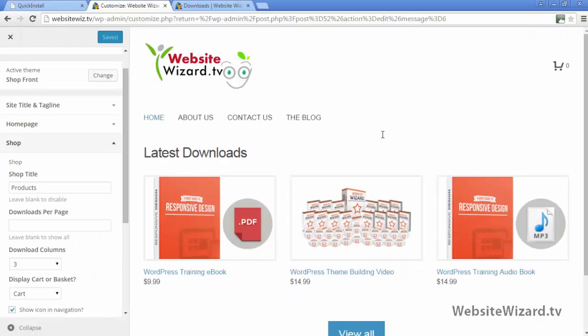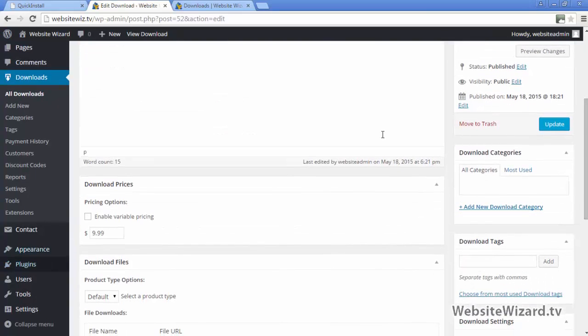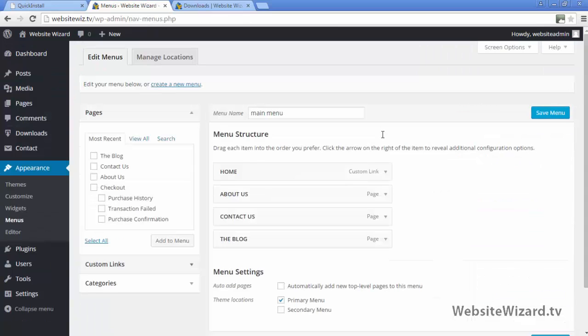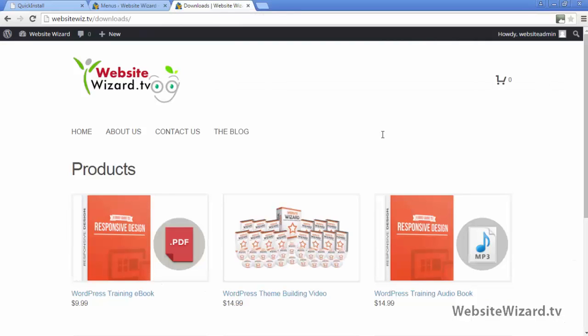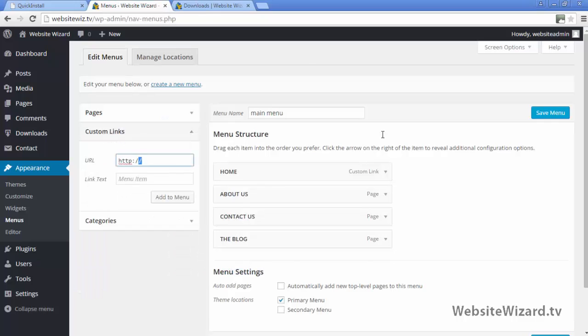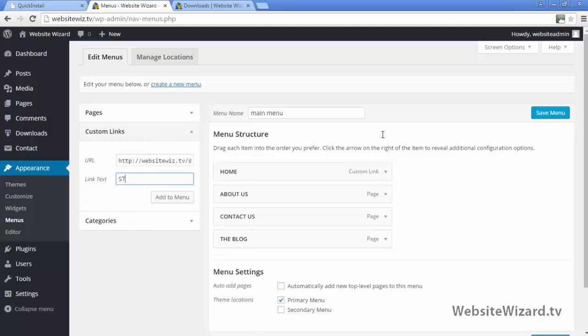So come back to the WordPress dashboard, click the cross here to remove that, and then underneath appearance, if you scroll down to appearance, click on menus here, and we can create another custom link here that points to that store page. So if we go back to our website, the URL for our store page is right here. So it's our website name followed by /downloads. So let's copy the URL here, come back to our WordPress dashboard, and underneath custom links, hit the drop down here, paste that URL right here, and then for the link text, write store, and then click add to menu.